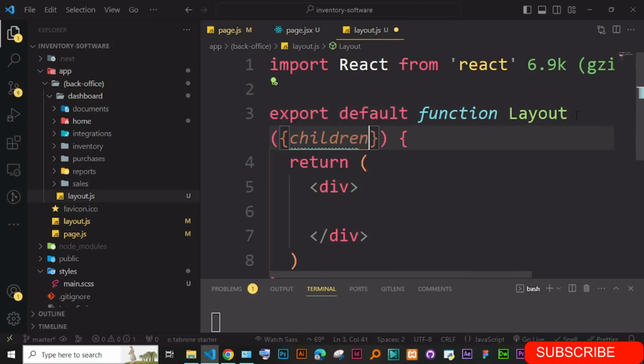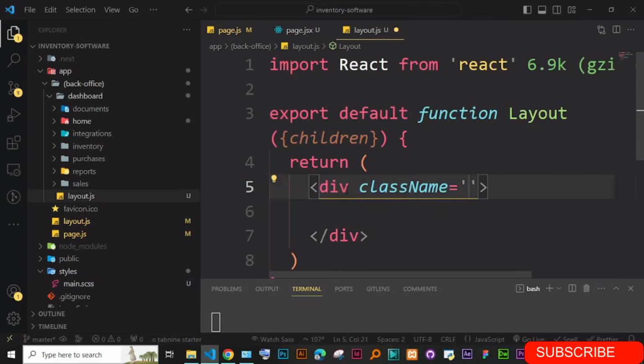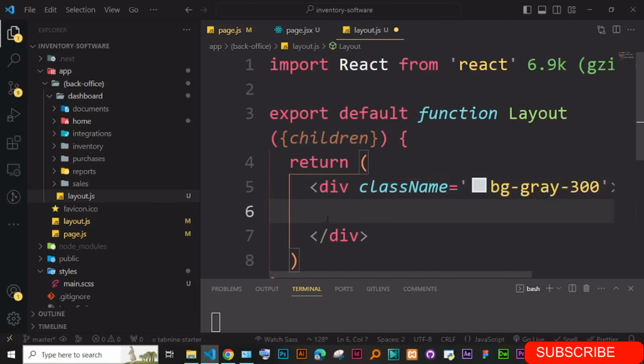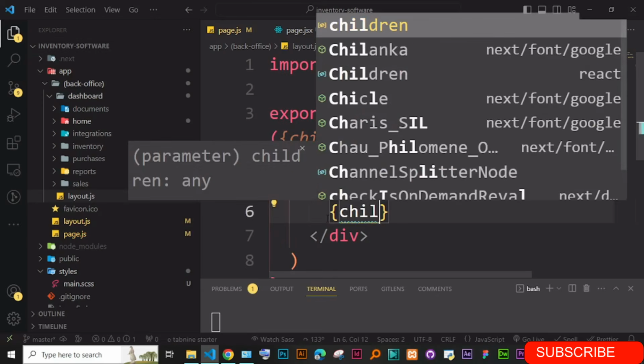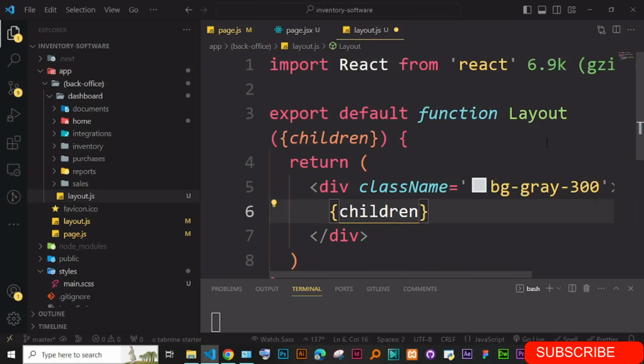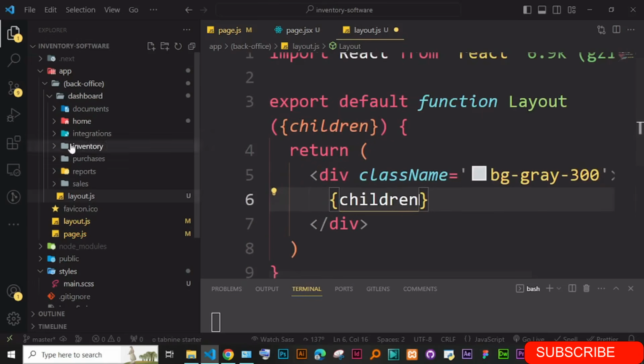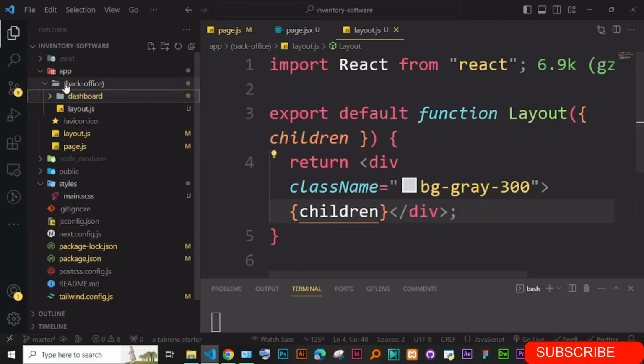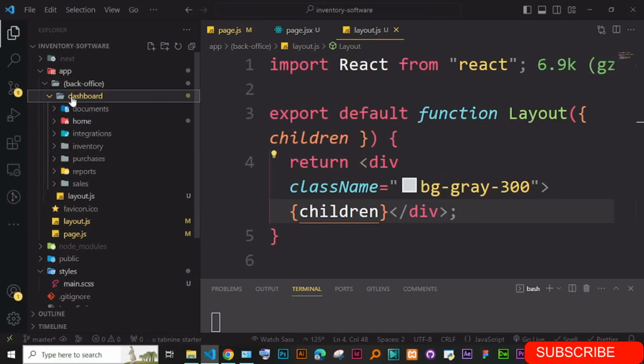Okay, children, just like that. And then first of all, let's give this a class name. I'm just going to say bg gray, maybe 200 300, and this is for testing purposes. You just say children, just like that. And this one, if you check it, you see it is inside the back office, and this back office is actually not really working anything when you go to this stuff here.